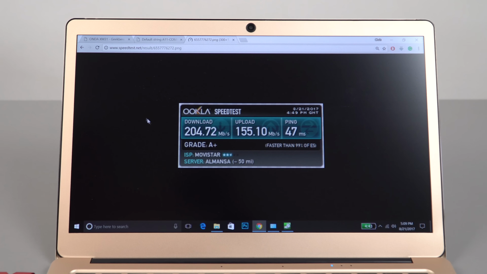Now the wireless speeds, good speeds, not the fastest I have seen from the Intel 3165 chipset, that's dual band wireless AC. And the range, reasonably good. In fact, just exactly the same I feel as the EZBook 3 Pro here.